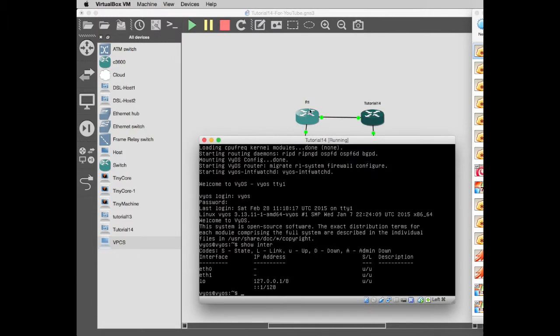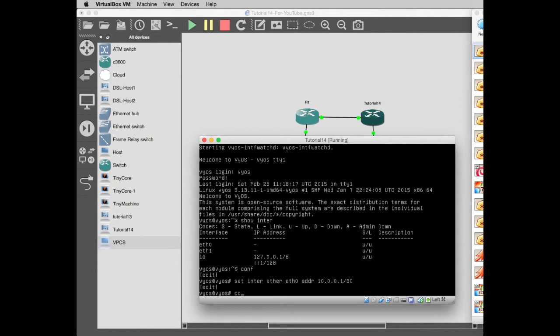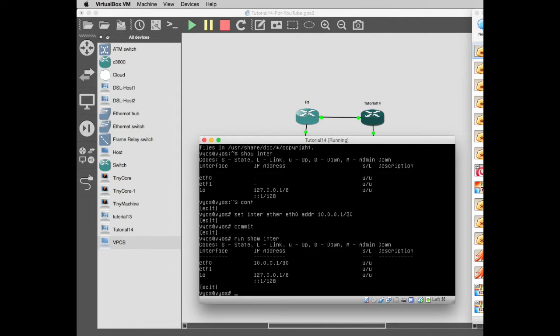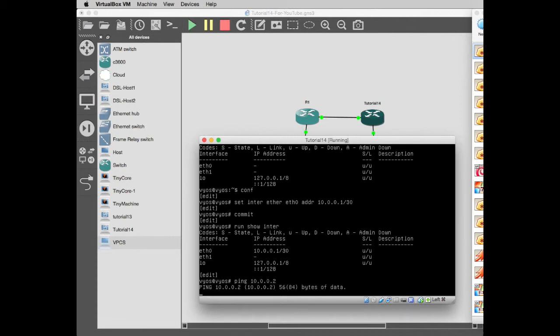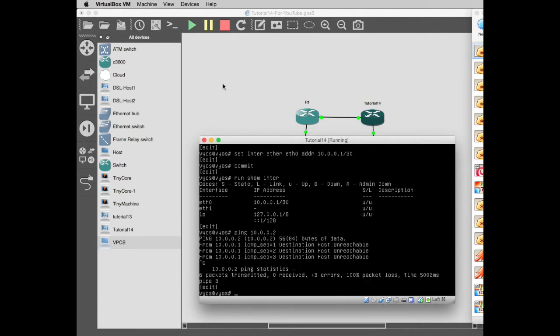So we can see our router's up. We know we configured this for 10.0.0.2. So why don't we just do a quick conf and do set interface Ethernet eth0 address 10.0.0.1/30. Let's commit that. Let's run show interfaces, and we can see 10.0.0.1 is configured. Now we go ping 10.0.0.2 and we're getting nowhere. So it's not seeing this as a link from within GNS3. So if you have this error, you know what's going on now.